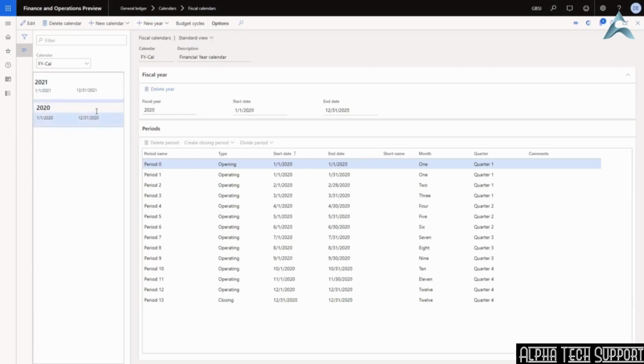Another thing to note out here is for each fiscal year, you're seeing that it has divided it into a number of financial periods. And there is a type as well. You can see opening, operating, and then the third type is closing. The opening period type is for transfer of your opening balances. Similarly, the closing period type is for the transfer of your closing balance entries.